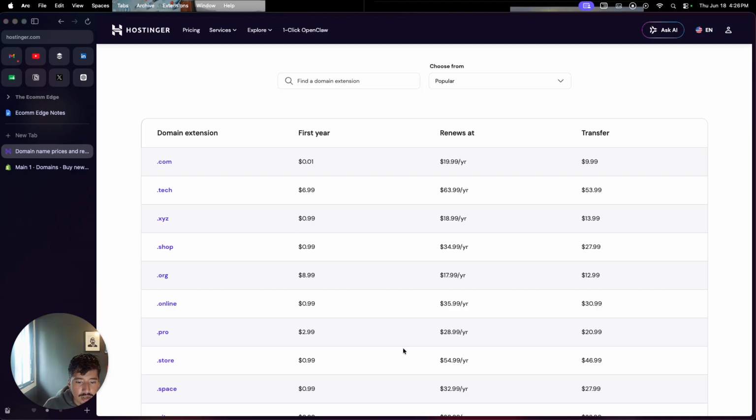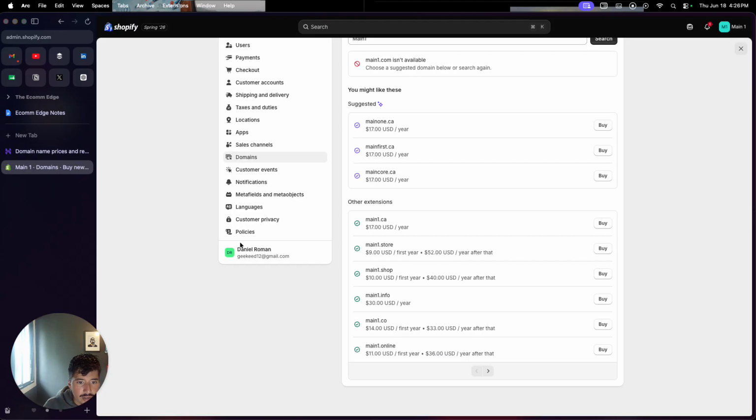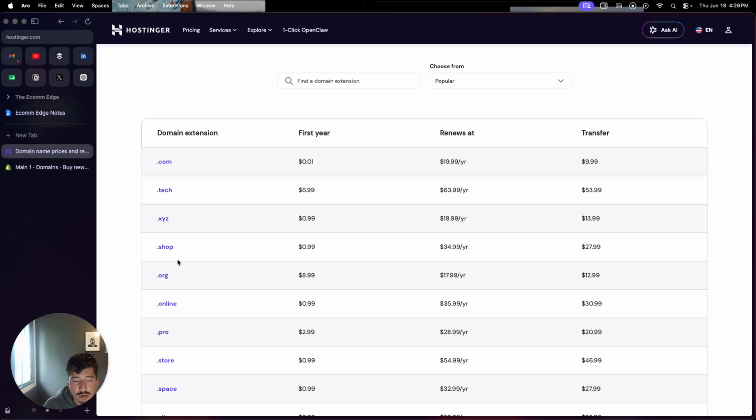And then of course it's going to cost you about $55 a year to renew after the first year, and Shopify is going to cost you about $52 a year after that, so only about a $2 or $3 difference right there. So again, I'll have a link for them if you want to use something more affordable like Hostinger for your domain when you're buying a domain for your Shopify store.